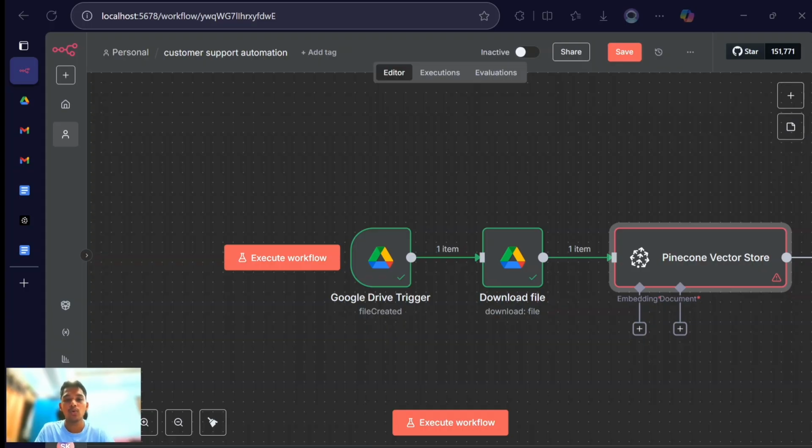So in our workflow, we are uploading FAQ and policy documents into Pinecone. Whenever a customer sends a query, n8n can search through Pinecone instantly, find the most relevant answers, and respond automatically. This helps us save time, reduce manual work, and provide fast and accurate support.